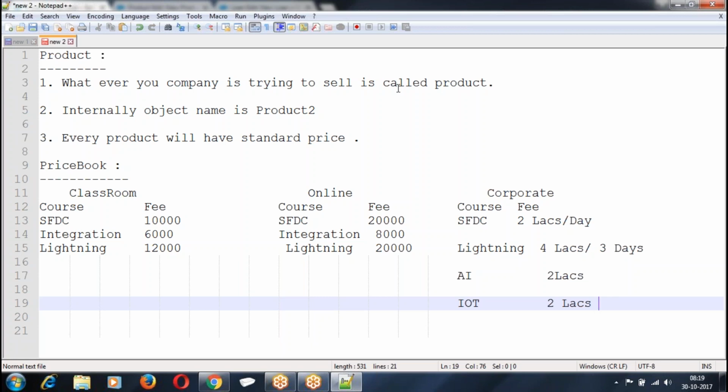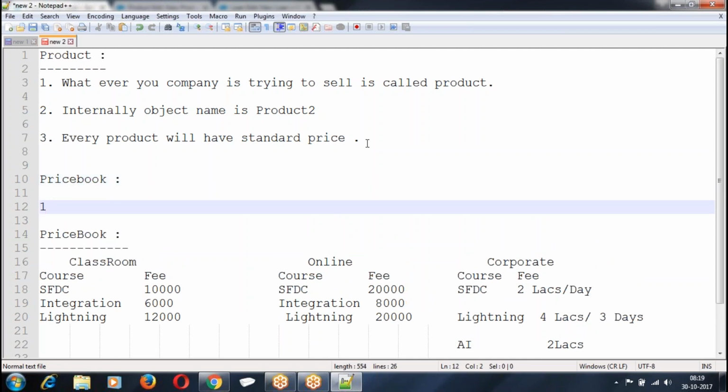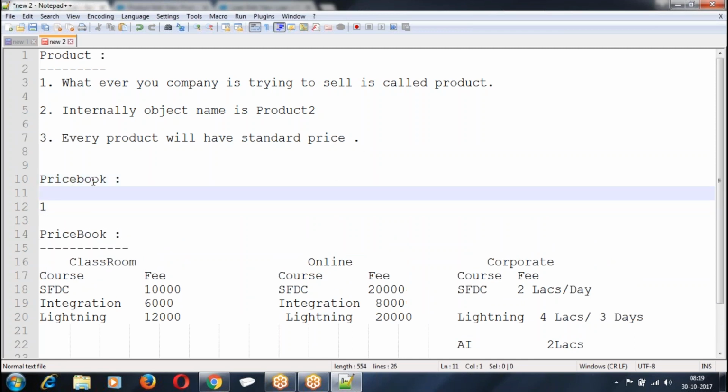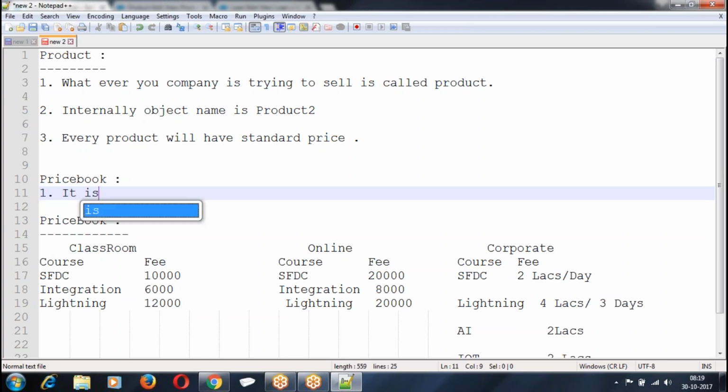Are you getting my point here? So what is a price book? It's a collection of products with the corresponding prices. Let me give you the definition: a collection of products with corresponding prices.